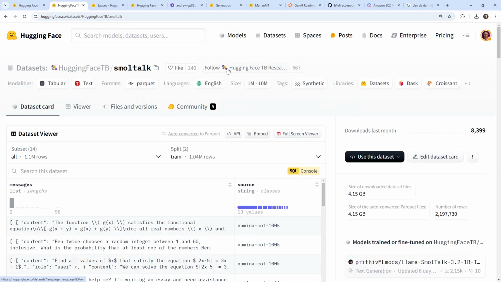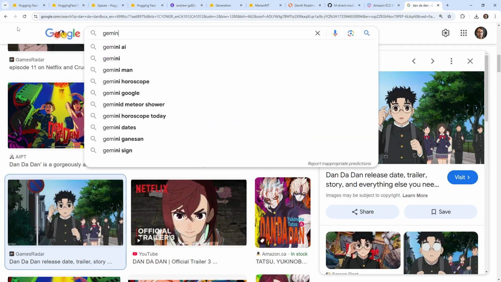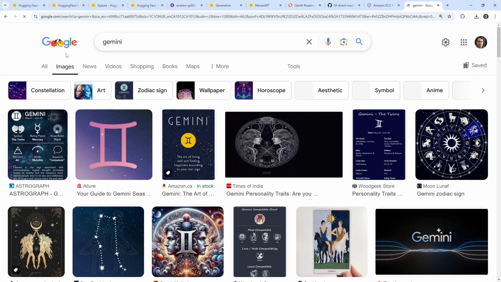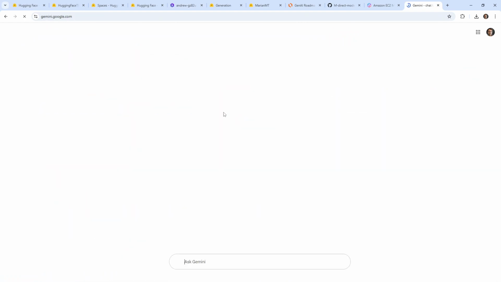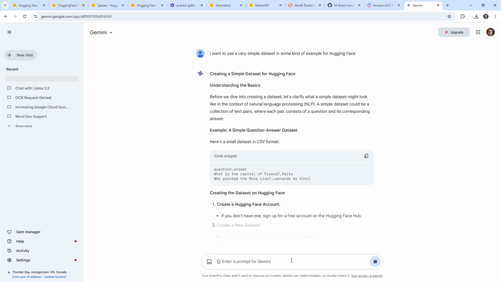I don't know. I mean, there's probably a really easy dataset that we can use. Let's go back over to Gemini. Where are you, Gemini? Do I still have you kicking around here? We'll say Gemini. It's crazy that Google tried charging for this initially, and obviously they have the Flash model now, so they went back on that. But I want to use a very simple dataset in some kind of example for Hugging Face. And so this is something that we should give a go.